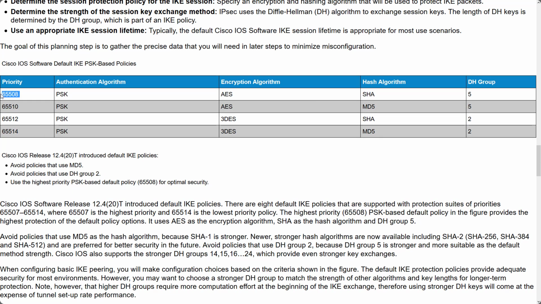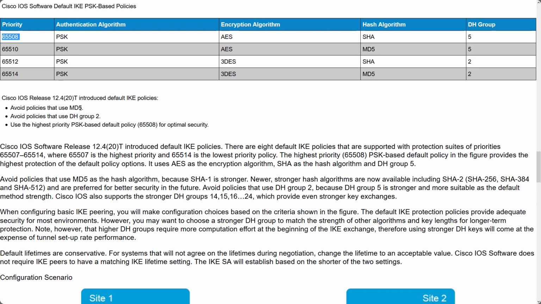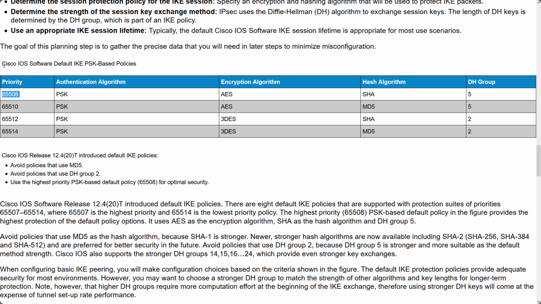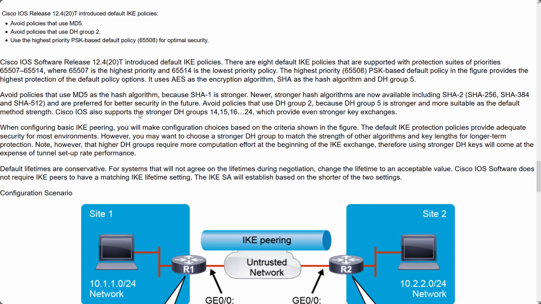So if I was to just allow the VTI configuration to choose one of the default policies, 65.508 would be used. There are some other Diffie-Hellman groups, 14, 15, 16, and so on, which provide even larger key space and stronger key exchanges, but probably not necessary. I think 5 is probably sufficient.